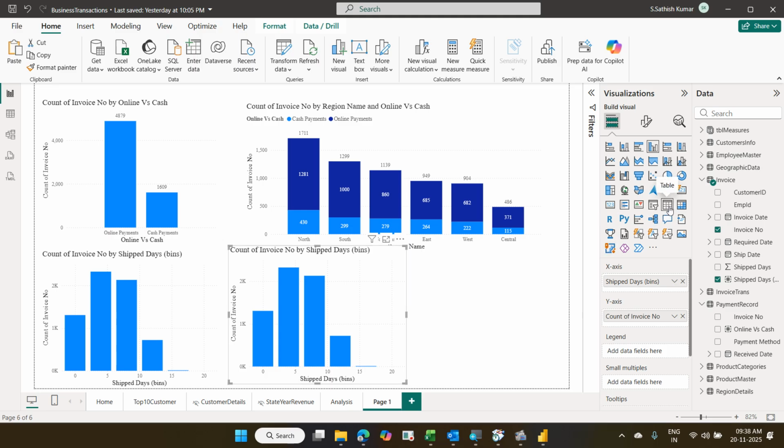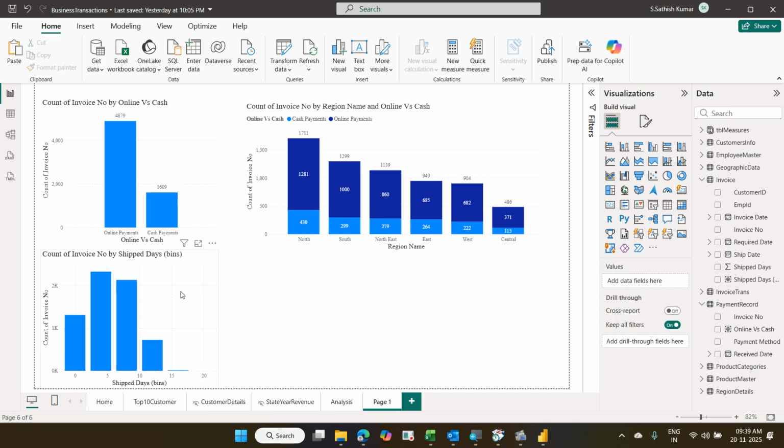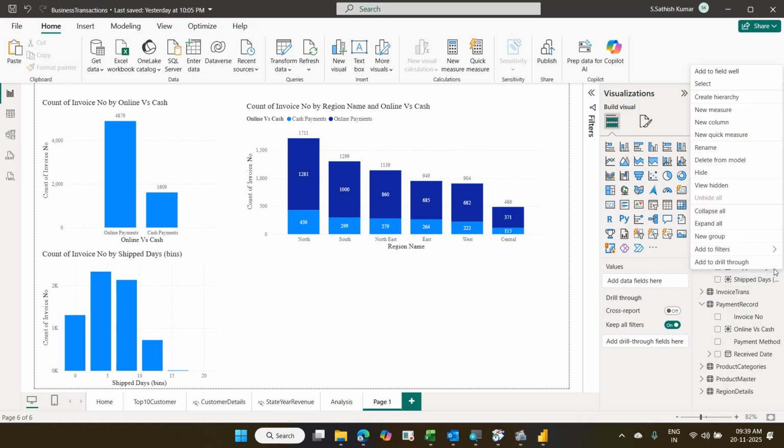Second method. Let us go to the same ship days. Go to the same three dots, or right click on it, and go for new group again. Let us name it. Maybe I will give my own name, my group. This is the group which we are creating, my ship days group. For my understanding, because all are giving ship days, I should not get confused. That's why I am giving a meaningful name. My ship date group, ship days group.